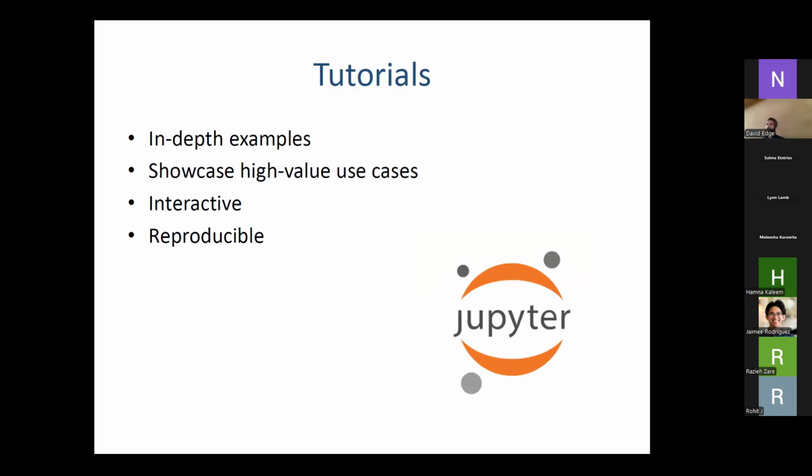Tutorials. So these are more in-depth examples. So we want to show some high-value use cases. We want to walk through examples that users will find interesting. We want to showcase the value of this software package. Why would users want to take the time to learn how to use this and pick this up?